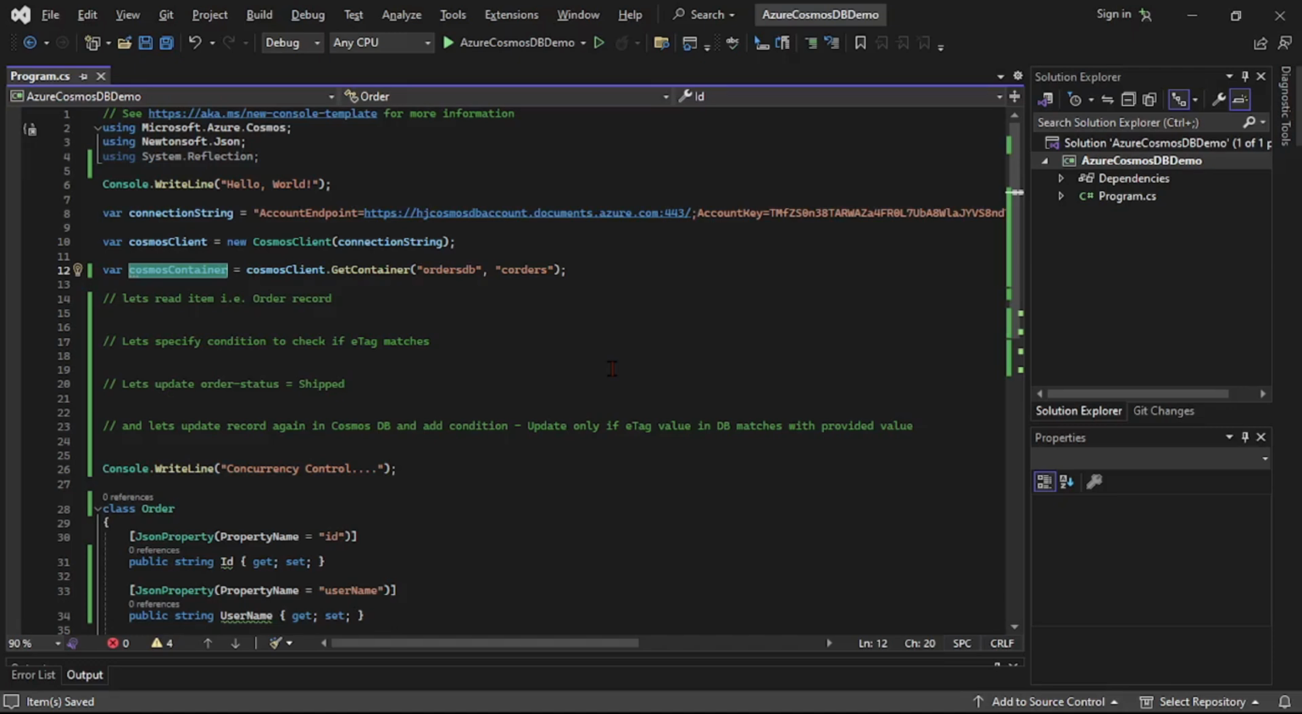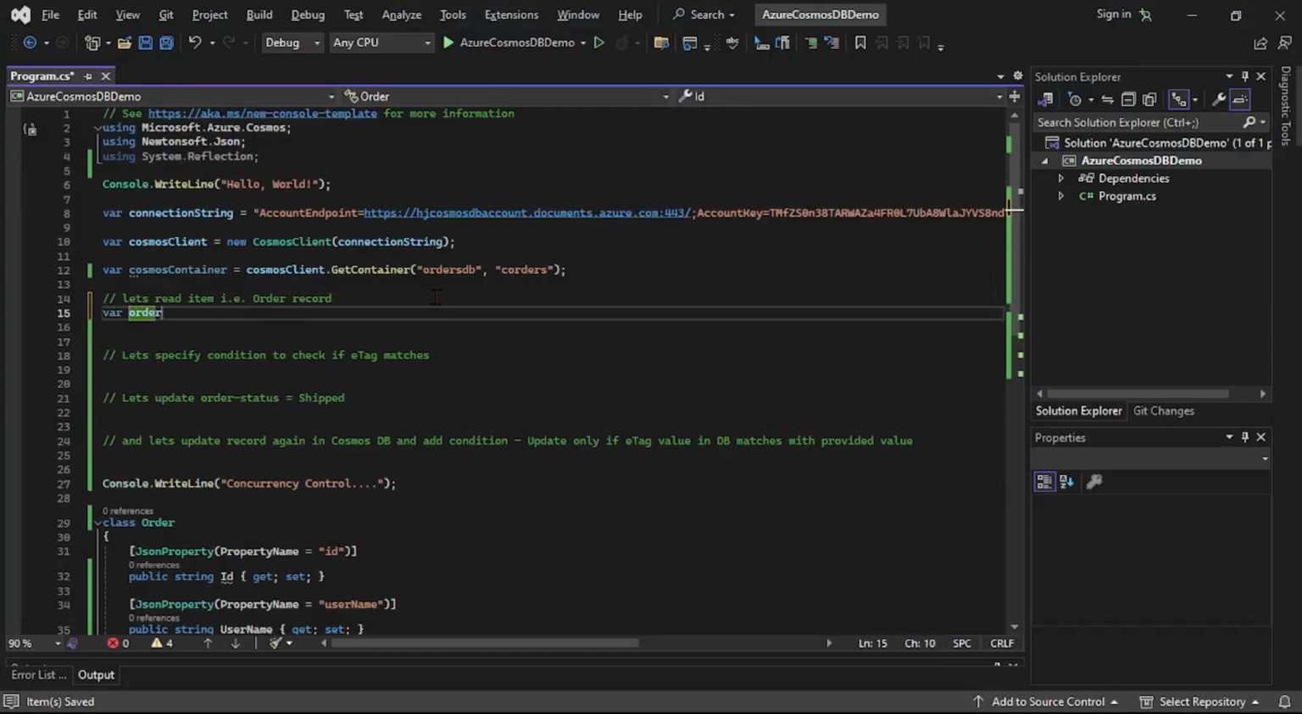And now the steps which we are going to perform. We will first read a record, that is, we will read the order record with order status confirmed. Then we will specify a condition to check if the eTag matches. Then we will update the order status to shipped, and then we will update that record again in Cosmos DB, but we will add a condition to update the record only if the eTag value in Cosmos DB matches the provided value.